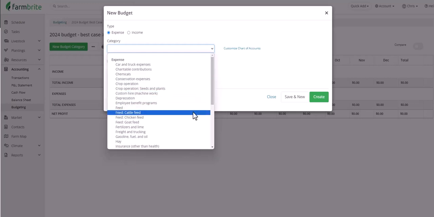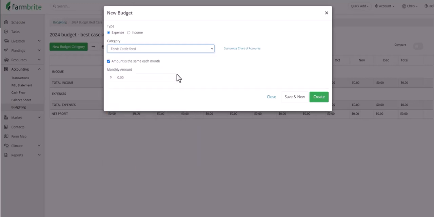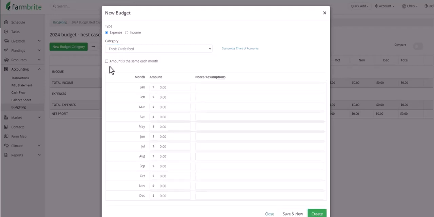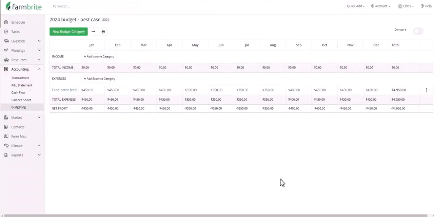Maybe we want to first budget for our cattle feed. You can choose if the budget is the same for each month, or uncheck the box and add unique amounts for each month. In this example, we've budgeted a bit differently during the summer and into the fall, as we might spend less on cattle feed if our cows are grazing the fields. We can create it and see that line added as a budget expense.